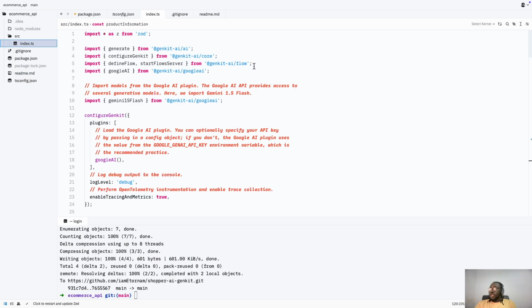Then moving down, basically import the main functions that are in charge of defining how our application should work. So we have defineFlow and startFlows. So defineFlow is basically like a function that helps Genkit know that this is the AI function. And startFlows basically helps in starting the server so that you can have access to your AI functions. Then over here we import our AI model.